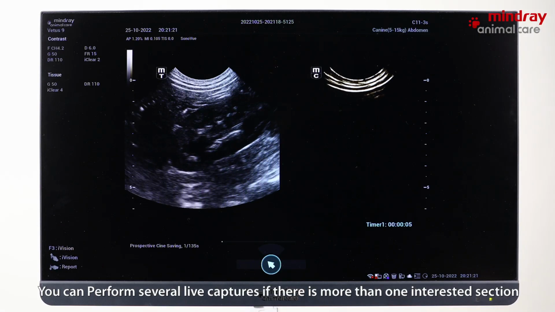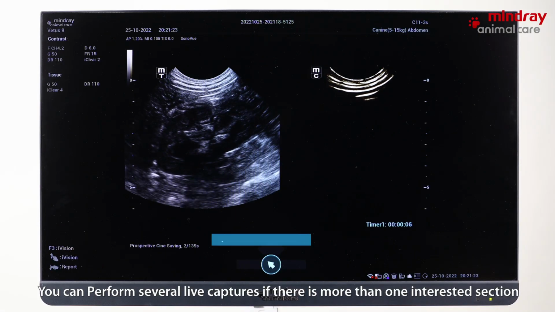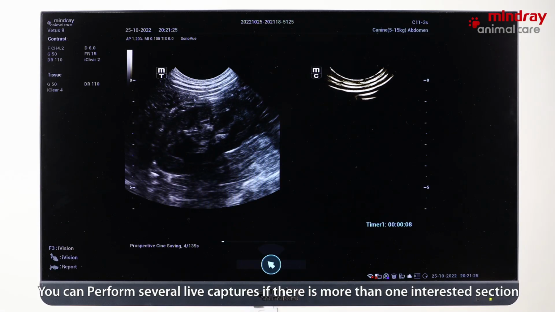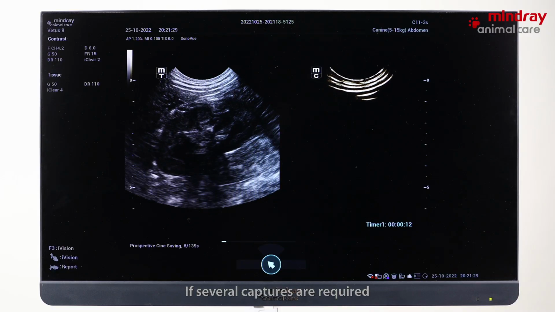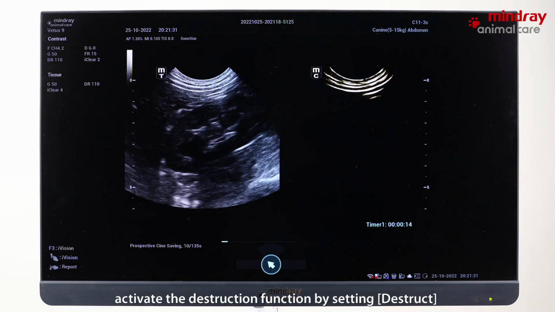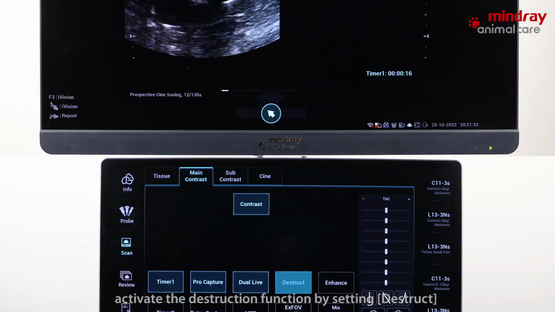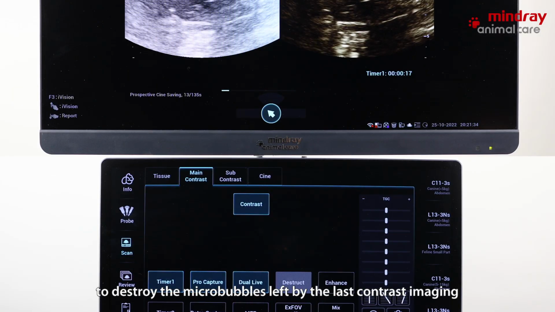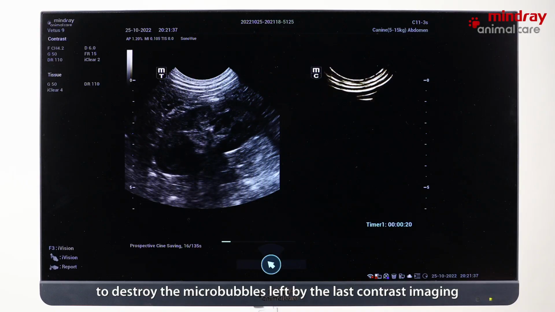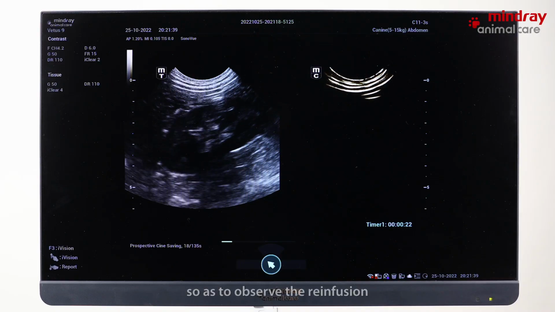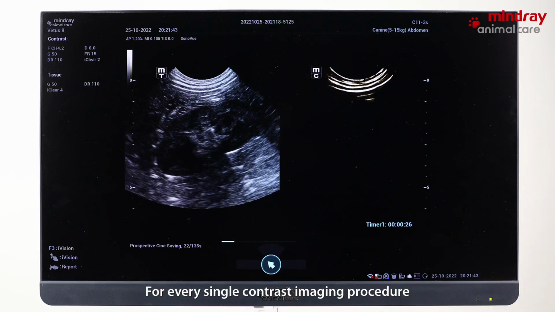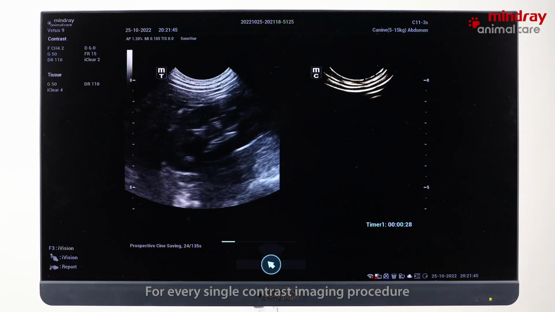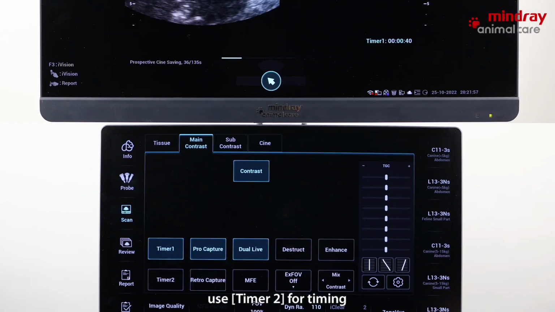You can perform several live captures if there is more than one region of interest. If several captures are required, activate the destruction function by setting Destruct to destroy the microbubbles left by the last contrast imaging, so as to observe the reinfusion. For every single contrast imaging procedure, use Timer 2 for timing.